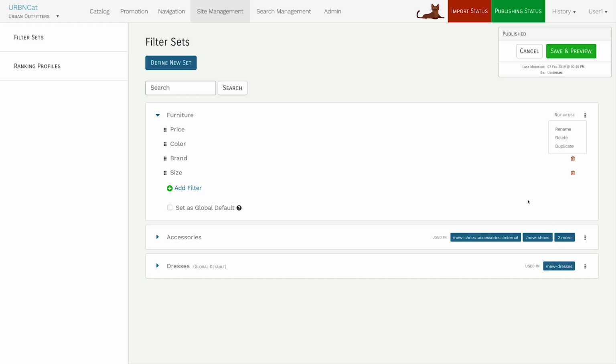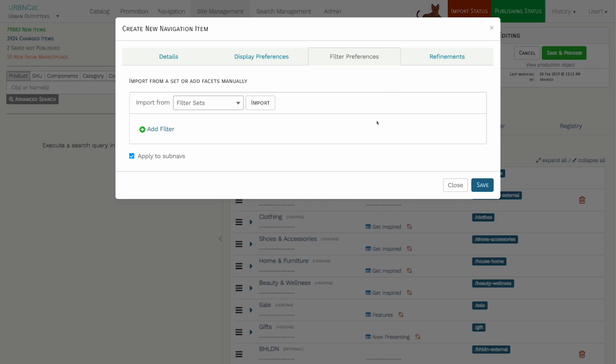To apply sets, you have to go to the navigation section of URBNCat. The reason to make using filter sets part of the navigation experience was because product categories were also linked to navigation items. Navigation preferences were managed in this modal, which is the perfect spot to manage filters as well. So let me break down the interaction here.